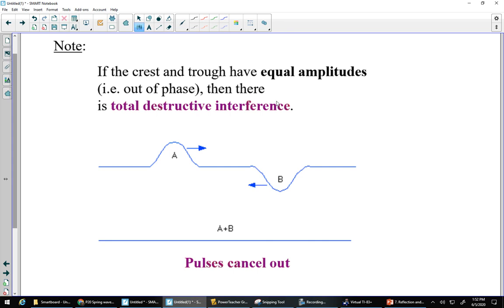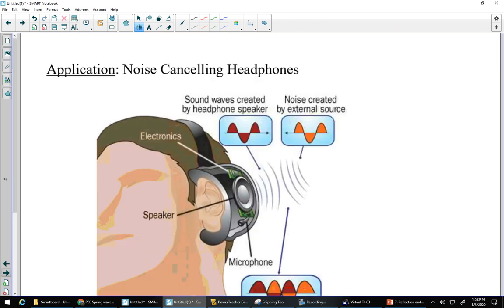So we've talked about constructive interference. Constructive interference is when I have crest with crest or trough with trough, and they make a super crest or a super trough. When we've got crest with trough, and if they're the exact same amplitude, which is what we're seeing right here, the pulses actually cancel each other out, which is kind of neat.